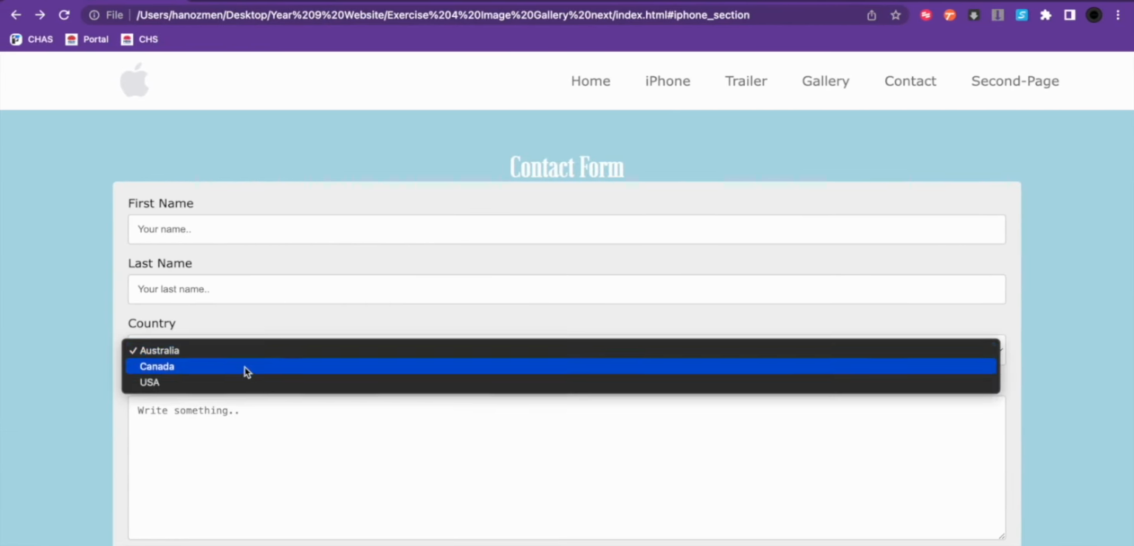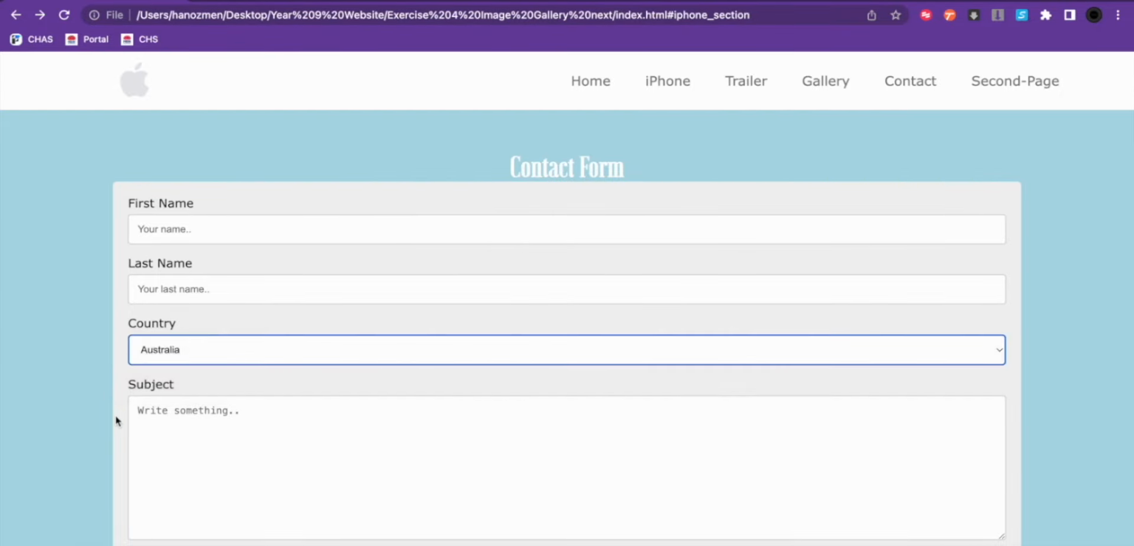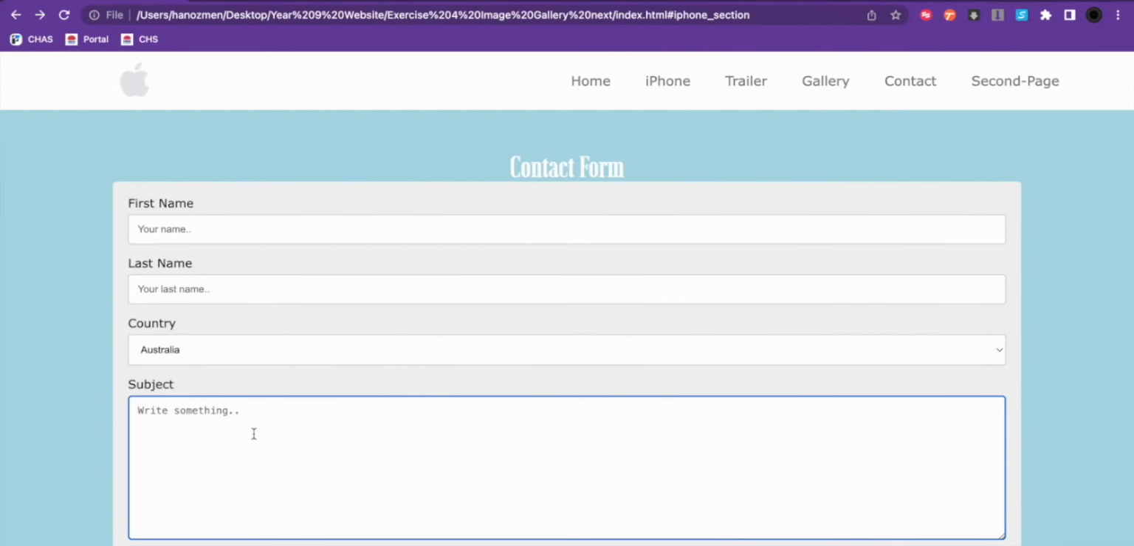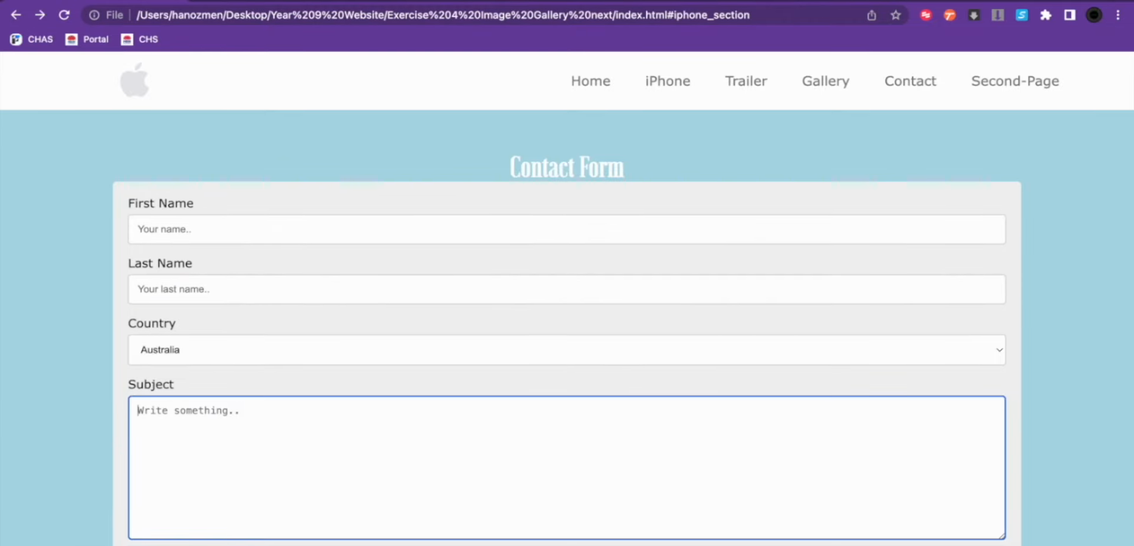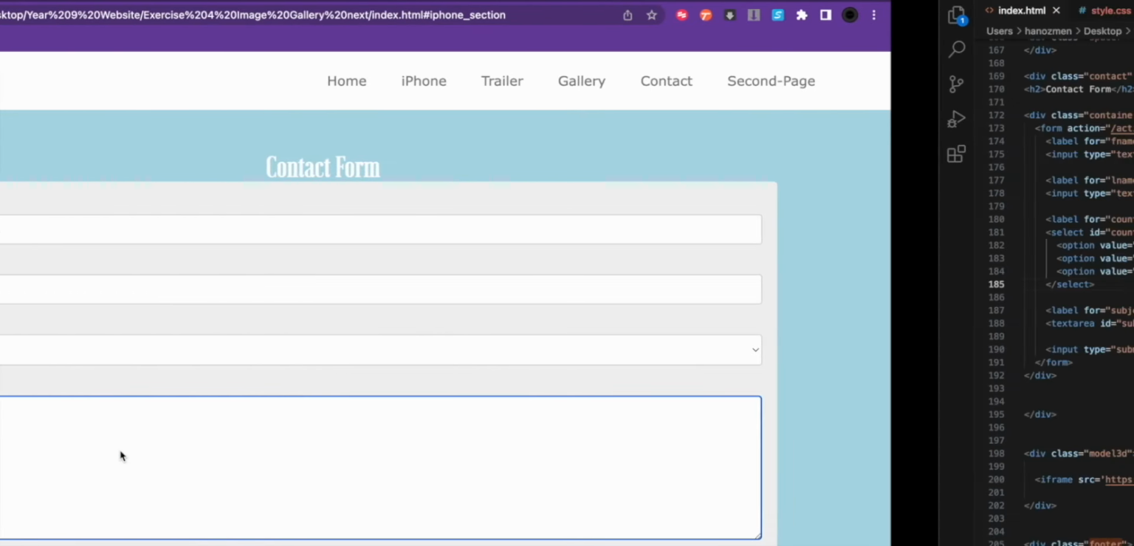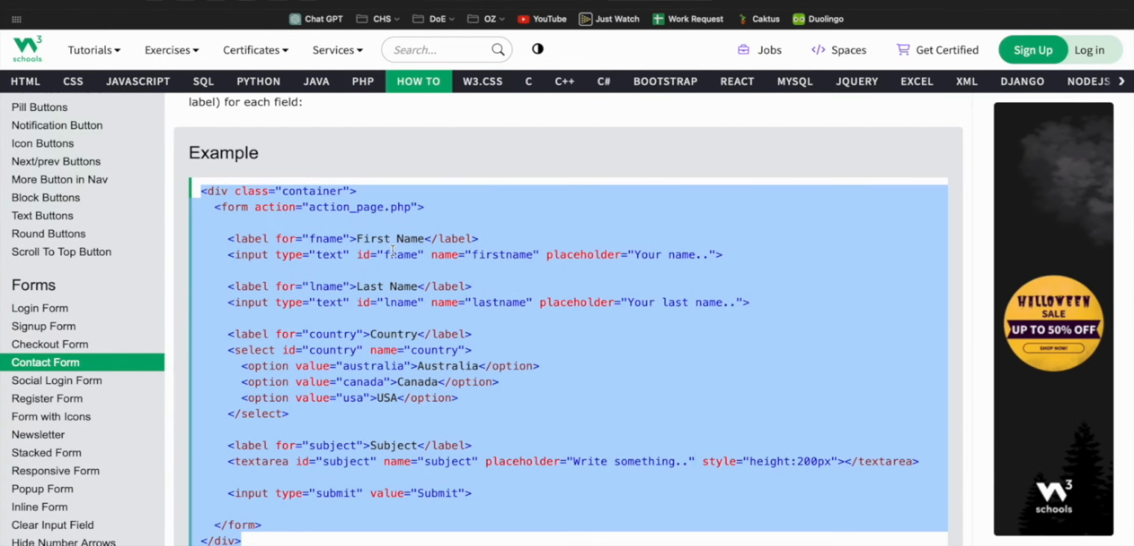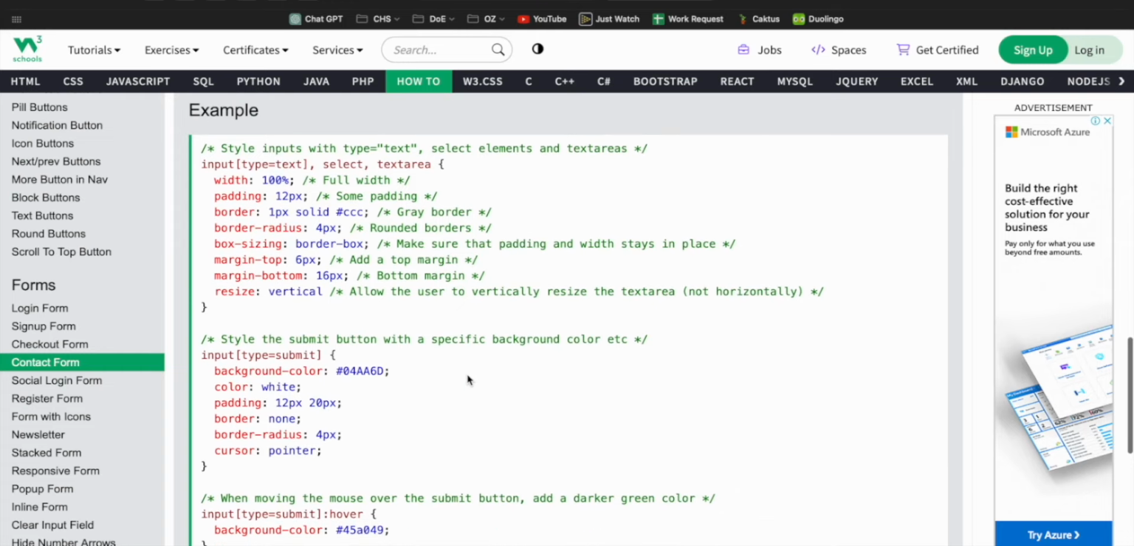This is what the drop-down list shows at the moment. It's just country, but you can change this to whatever you want. If you're going to actually create a contact form, then maybe this is a drop-down for something else. Maybe you can add in fields for mobile phone or email, something like that. Anyways, I just copied it straight from W3 Schools and pasted that into the HTML section, but there's also some CSS code that goes along with it.